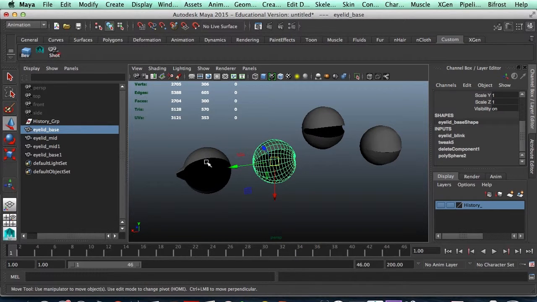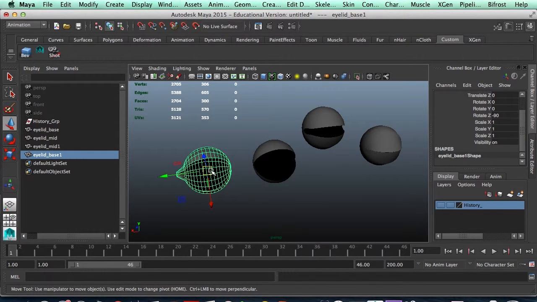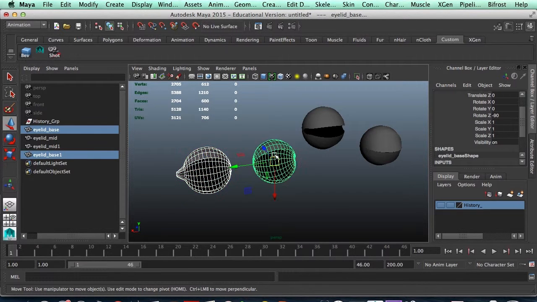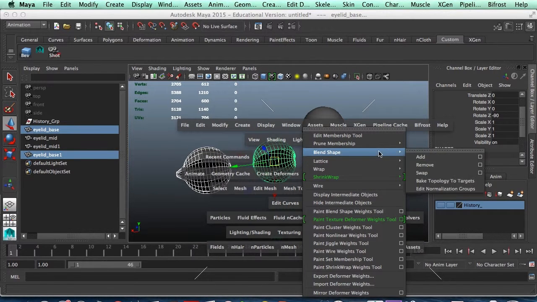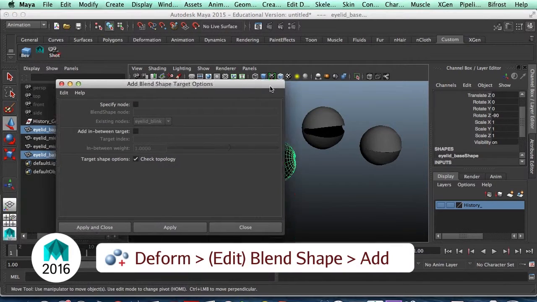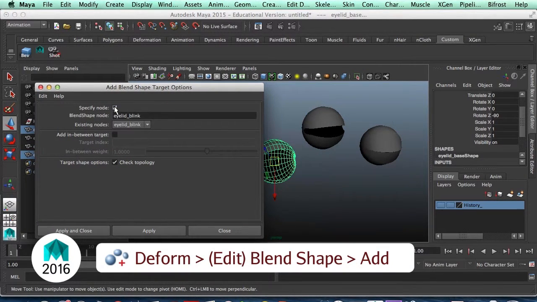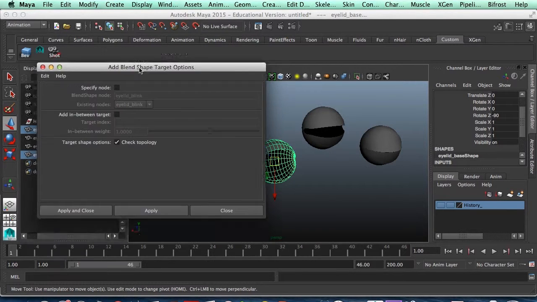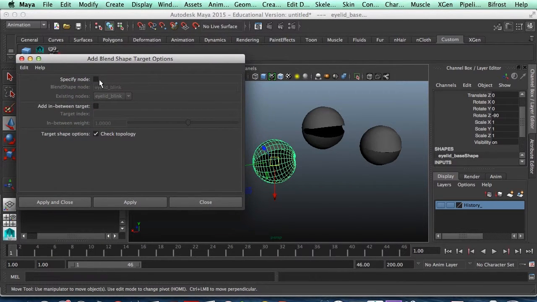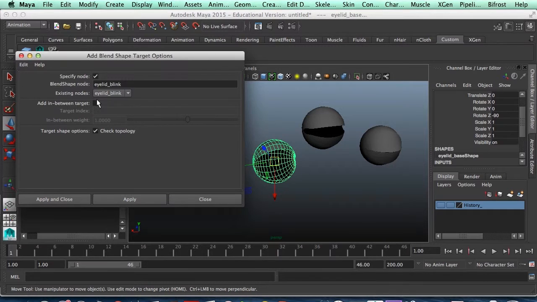And so what instead we want to do is select the modified, or the target, and then the base. And then instead of creating a new deformer, we can just edit the blend shape. So if we go edit blend shape add, we can go to the option box and we could specify the node, in which case we've got eyelid blank, but because we've got it selected, it should find that automatically. But we can just specify the node.